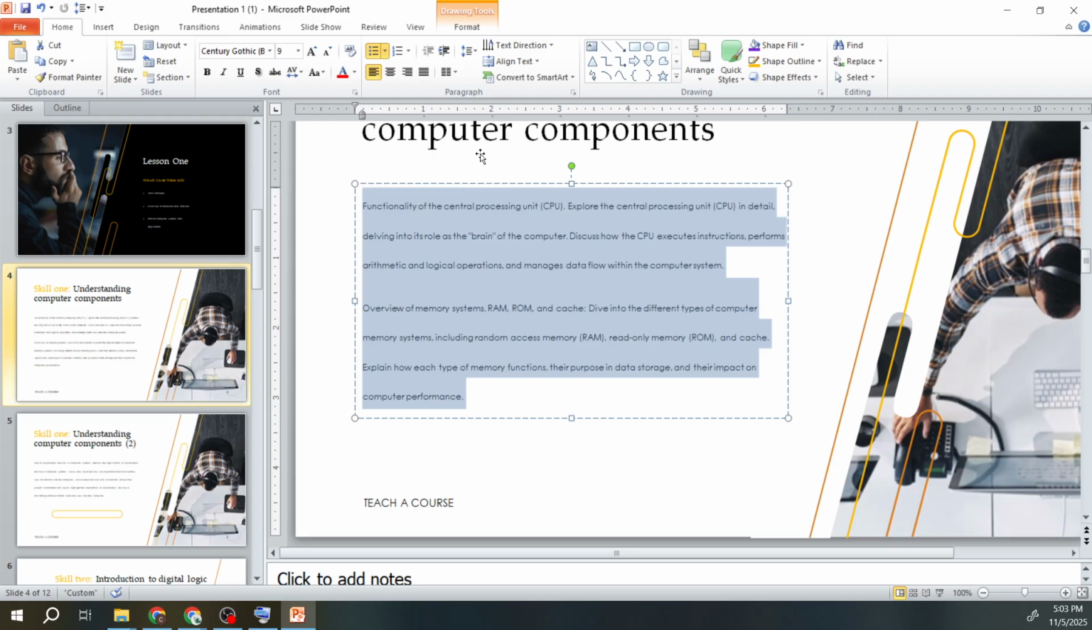With your text box selected, move your attention to the ribbon at the top of PowerPoint. Click on the Home tab. This is where you'll find a lot of the tools you need for text formatting. Now, in the paragraph group of commands on the Home tab, you'll see a button labeled Add or Remove Columns. This button is the gateway to creating the multi-column effect.